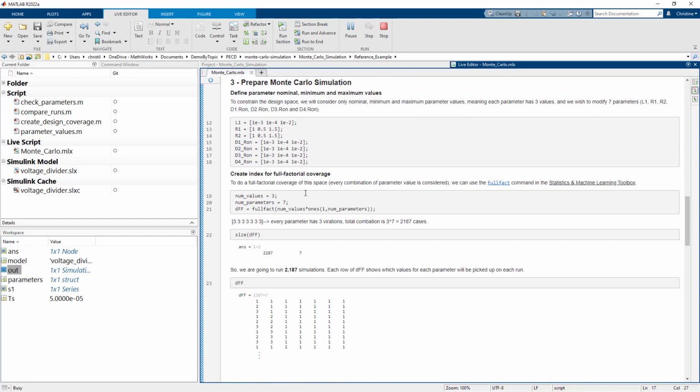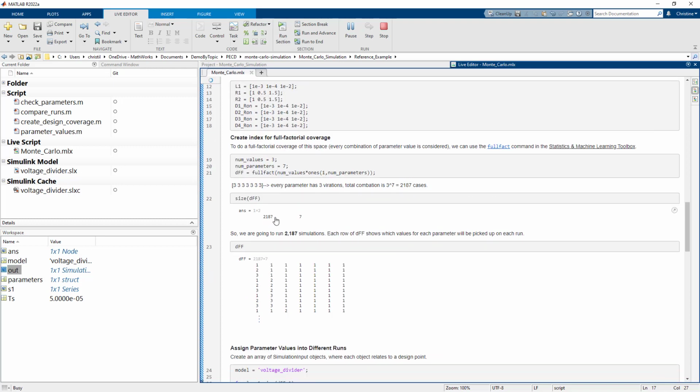And next, once we have defined the parameter values, we need to create a full coverage of the design space. In this demo, we want to consider every combination of the parameter values. And we are using a function called fullfact, which is from the Statistics and Machine Learning Toolbox, to create this full coverage for us. But you can also use your own function to create the coverage.